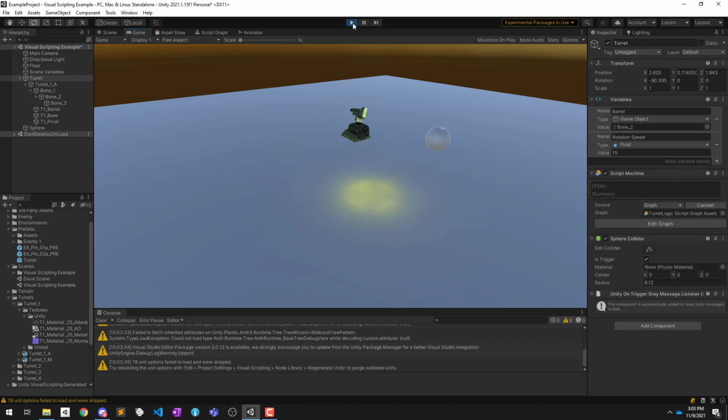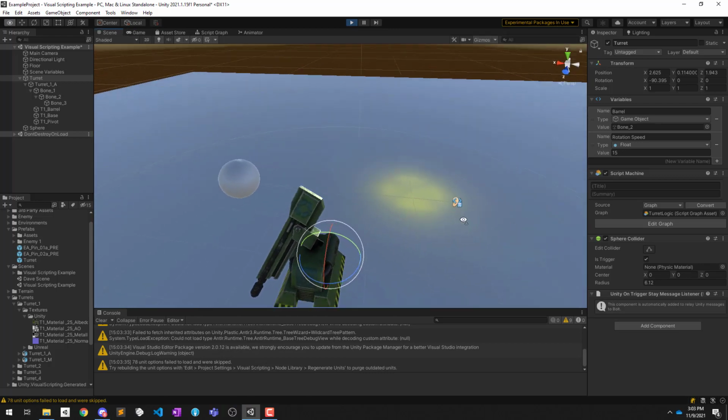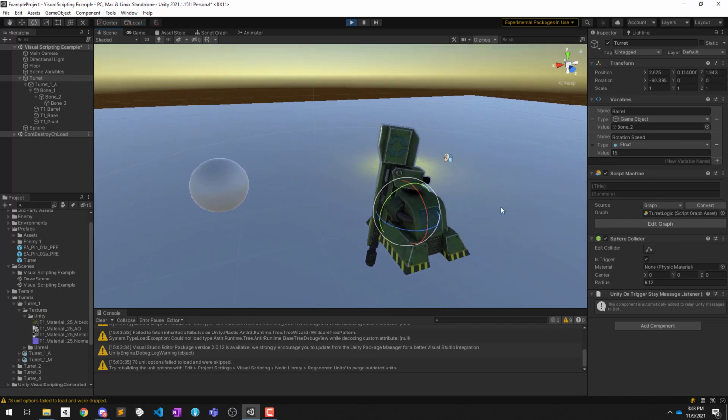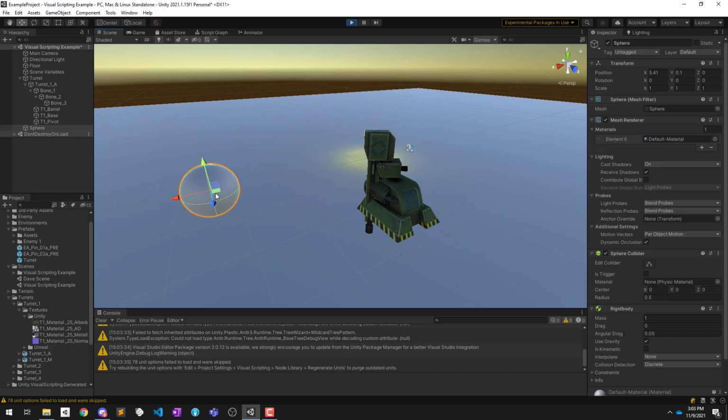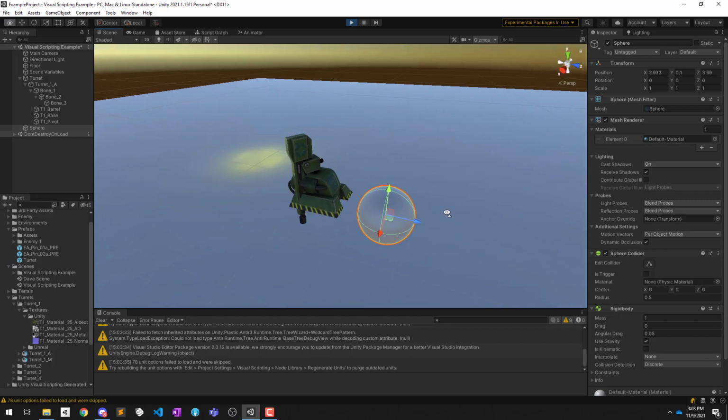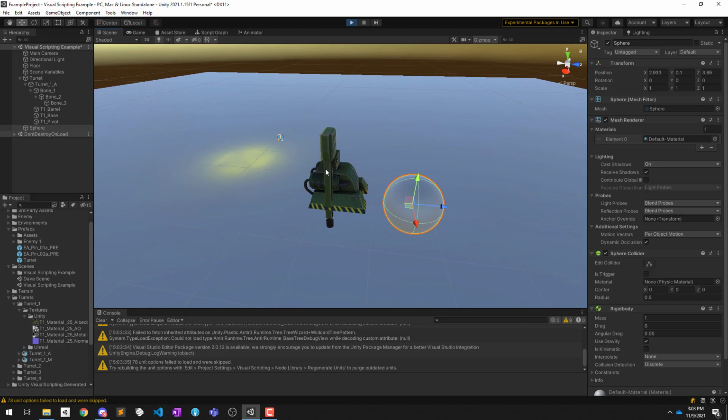All right, so you can see the spheres fell here and that my turret is rotating. But it's not rotating exactly how I would expect it to. So let's take a closer look at exactly what's going on here. If I select my sphere and I move it, okay, so you can kind of see what's happening. It's rotating to make the top of my barrel face the sphere, which isn't exactly what I want.